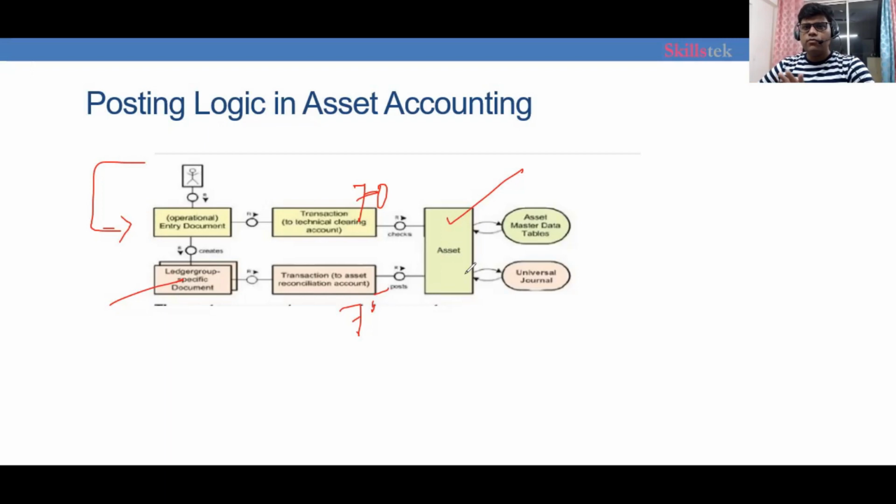So with GR, there will be only the logistic document, no asset document. Once we process the MIRO or the invoice, the accounting entry will be there. So let's see that process here.